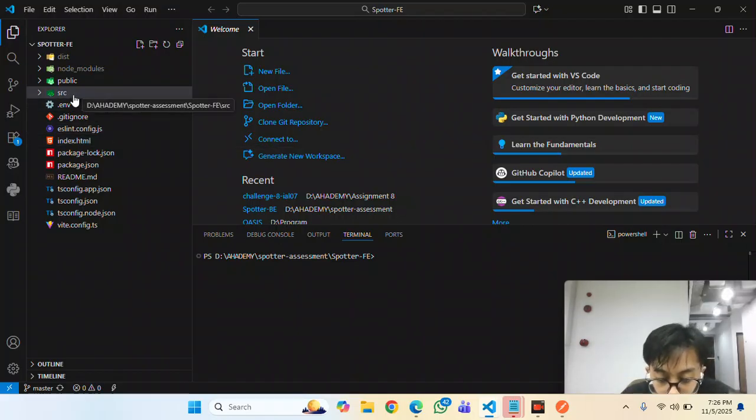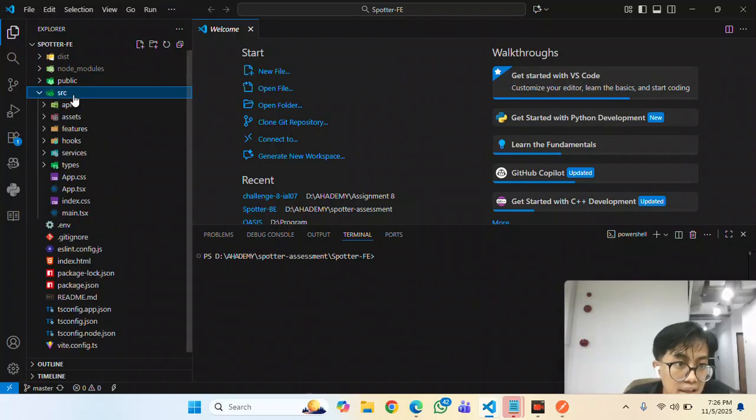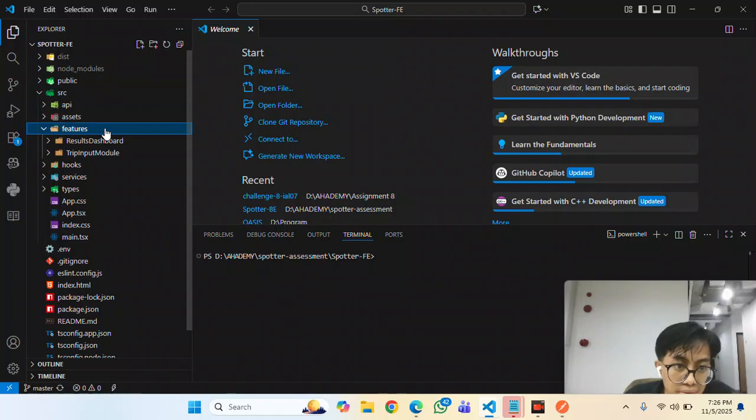If you look at the source directory, src, it is organized based on distinct functionality. Under the directory features is the heart of our application. It encapsulates all user-facing views divided by function.